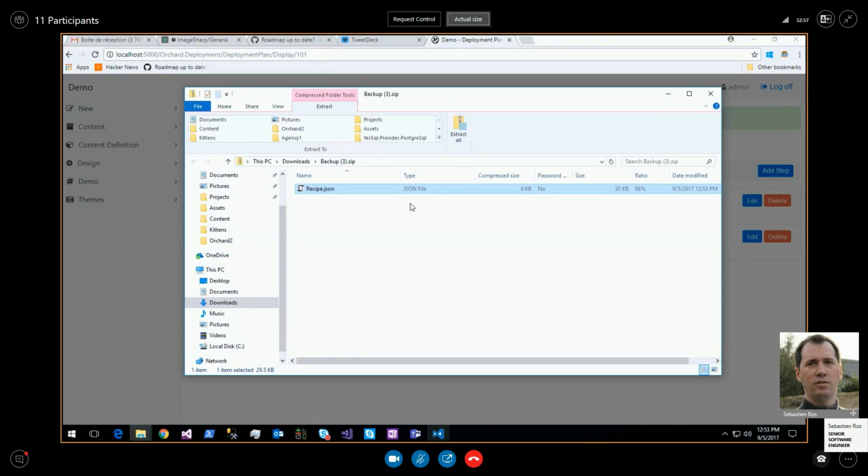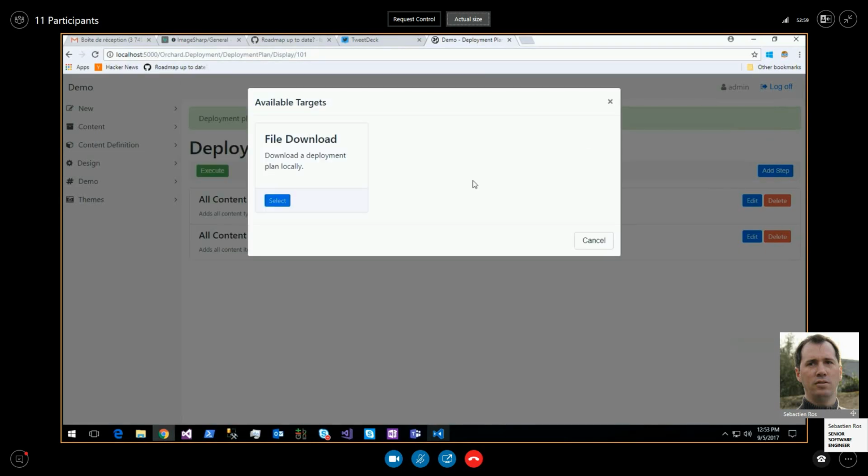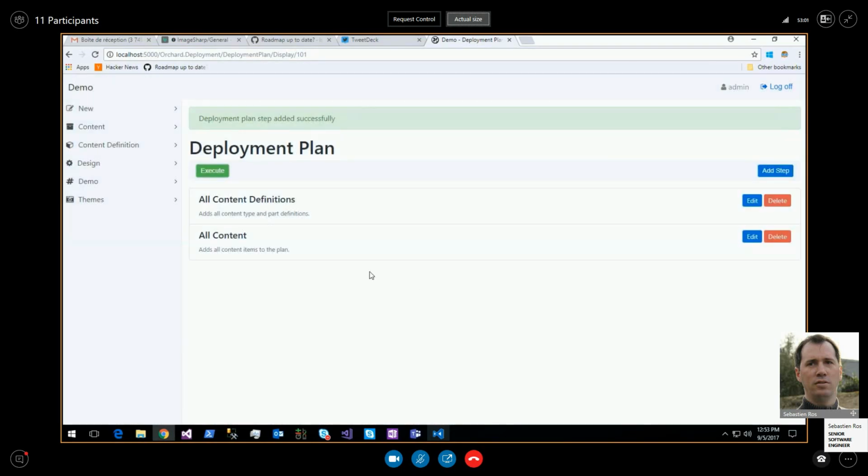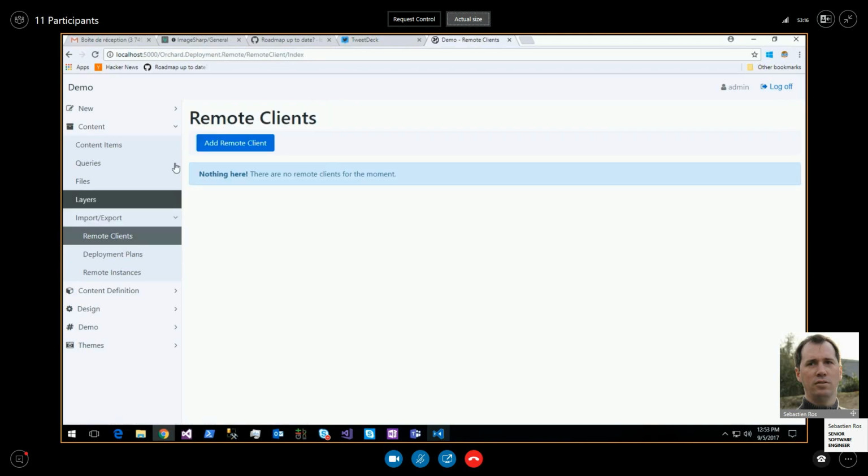Okay, so this is why I call it a backup. And the nice thing with that, it's called a deployment plan, is that what you can do initially is deploy to anything. There is another feature called remote deployment where you can define remote clients.